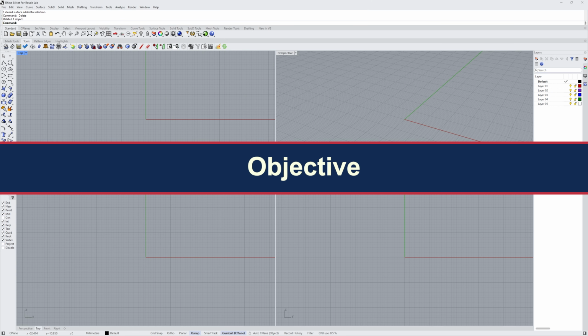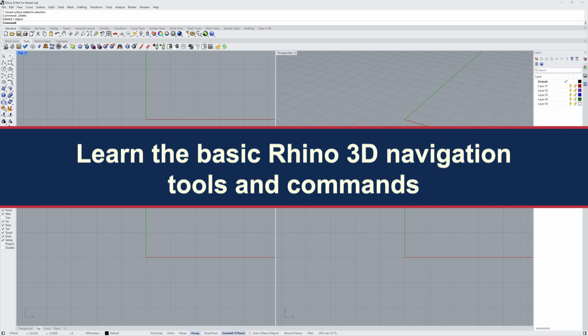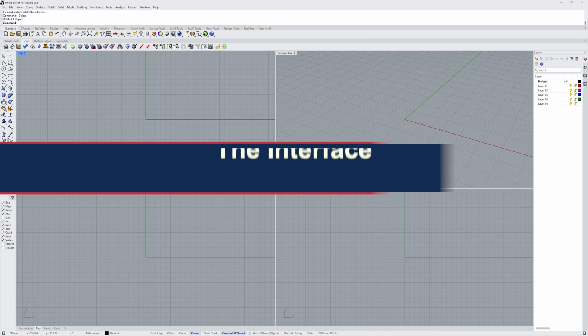Objective: learn the basic Rhino 3D navigation tools and commands. The interface.